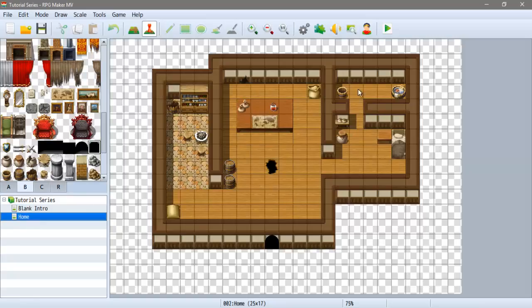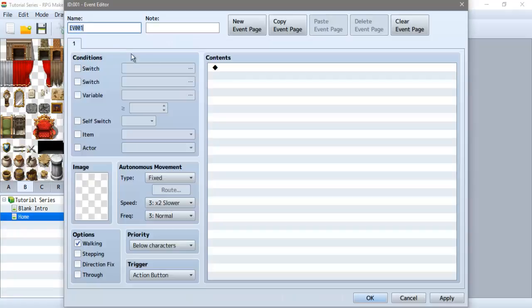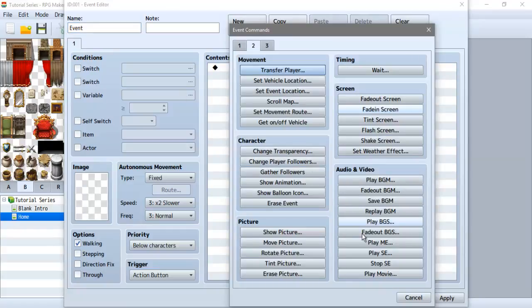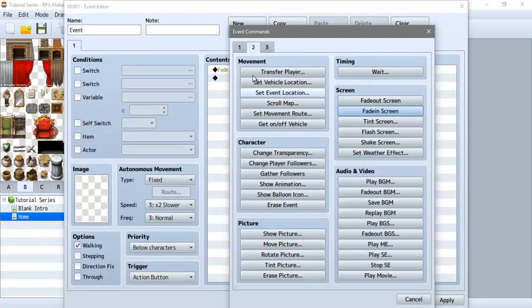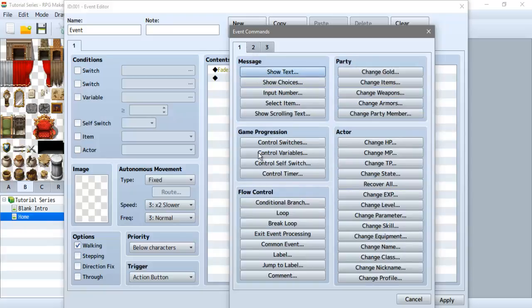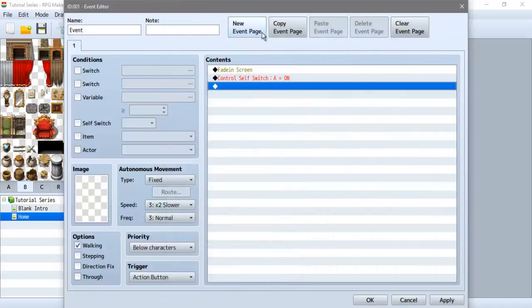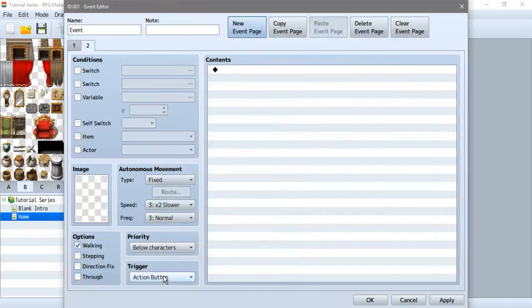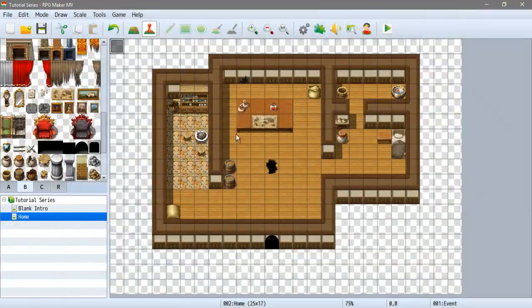So over here we're going to go back and go up into the corner, create a new event, a blank event. I'll just do an event. And we can come down here, do fade in screen, and then do control switch A on a new event page. There we go. So this one will have auto run, and just to test it to see if everything went well.